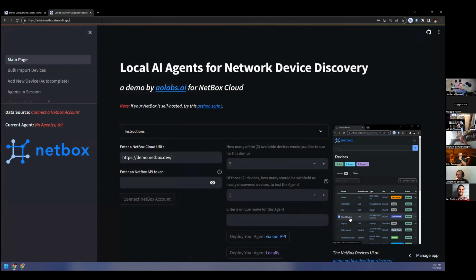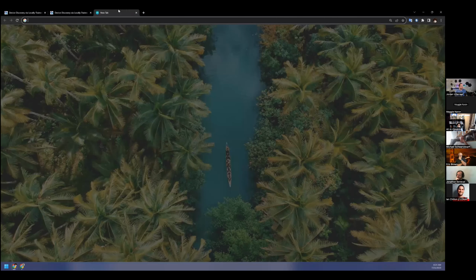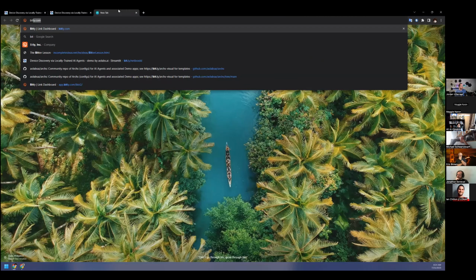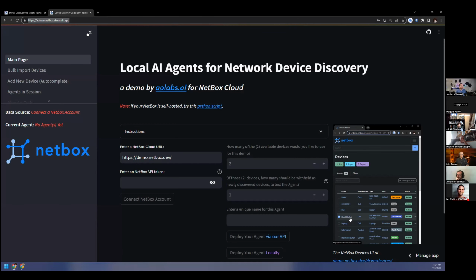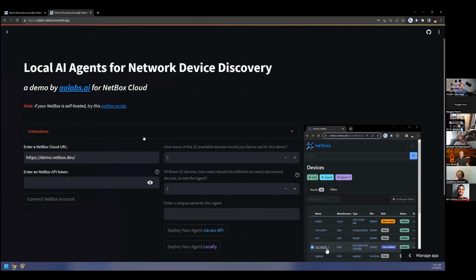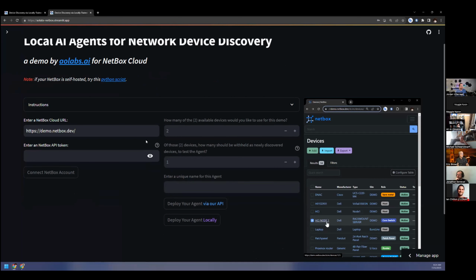We have this page. You can try it out at bit.ly/netboxdd. You can try it out if you have a NetBox cloud account. So here I can connect this device discovery demo that I'm about to show you. The agent is running in the background. I can connect it to demo.netbox.dev. Let me grab my API token real quick.